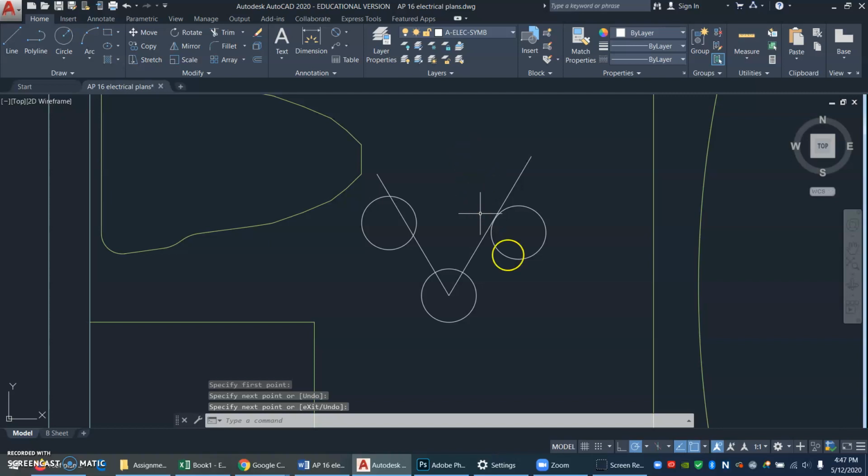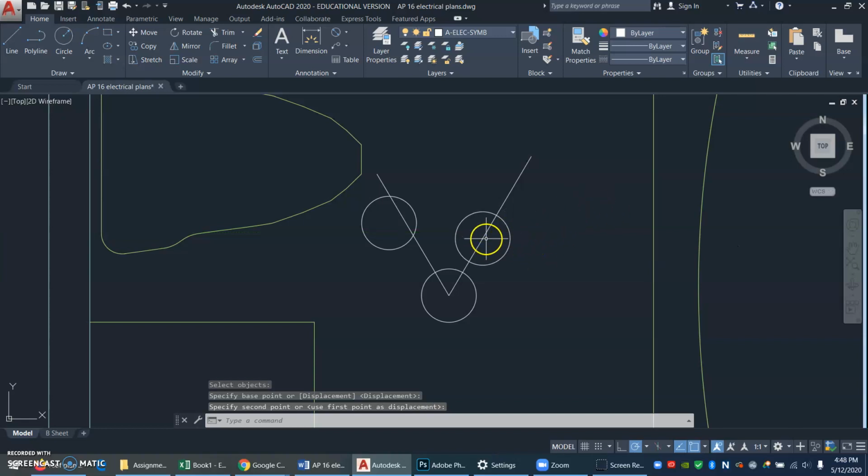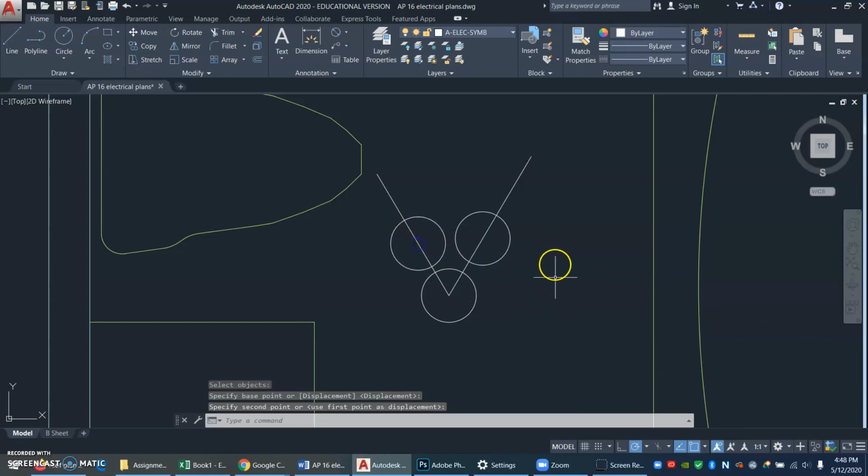Okay, now watch this. I'm going to move this circle so that its center is somewhere on this line, and I'm using that nearest O-snap with the bow tie. All right, now its center is on this 60-degree line. Now I will move this other circle so that its center, there's the center O-snap, is somewhere on this line. There's my nearest O-snap.